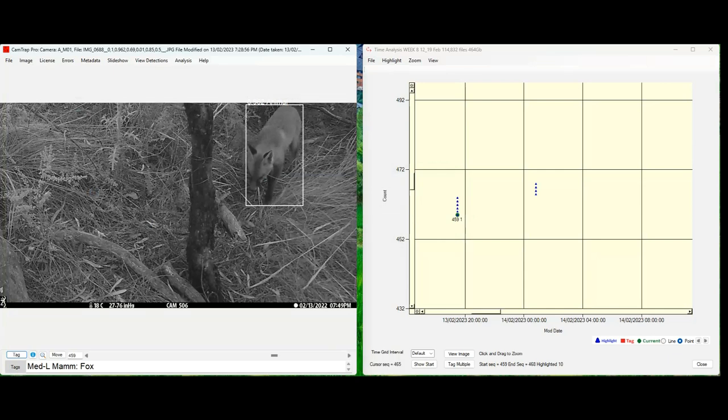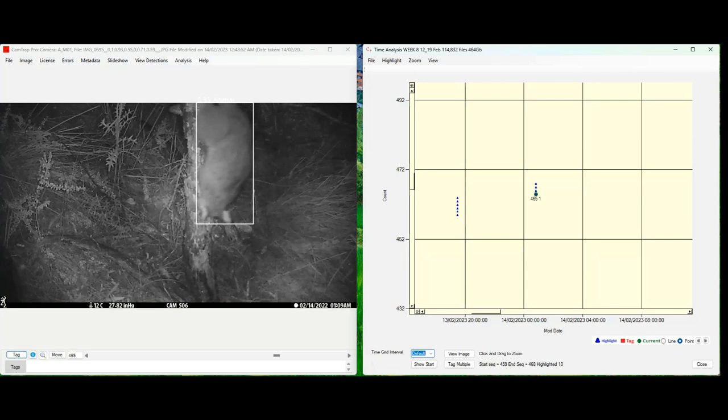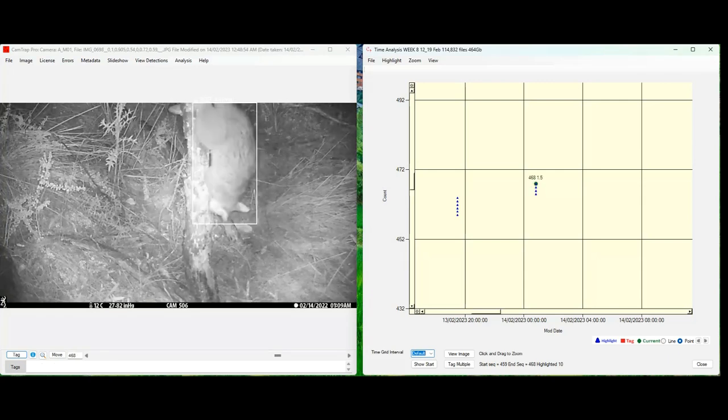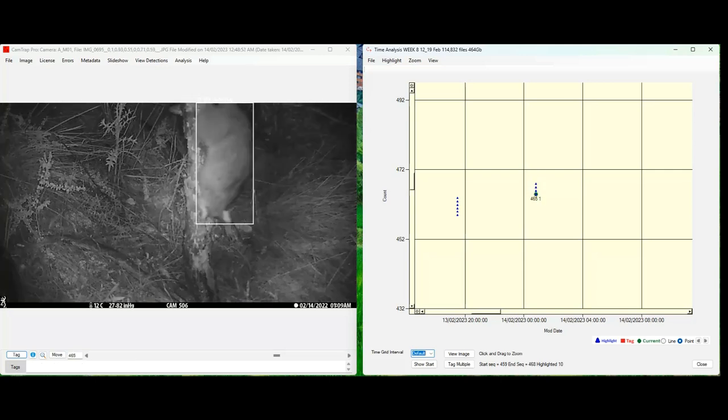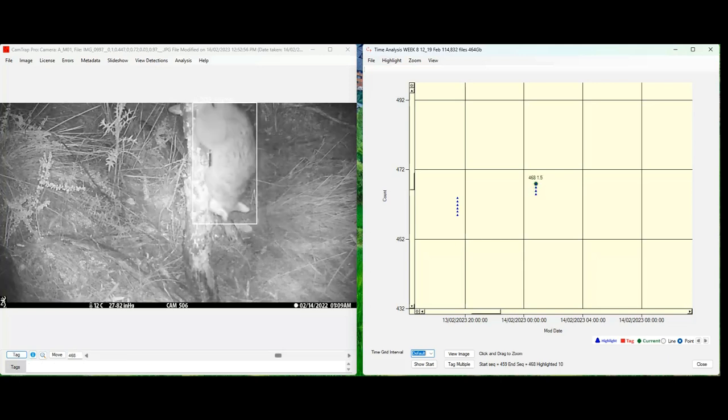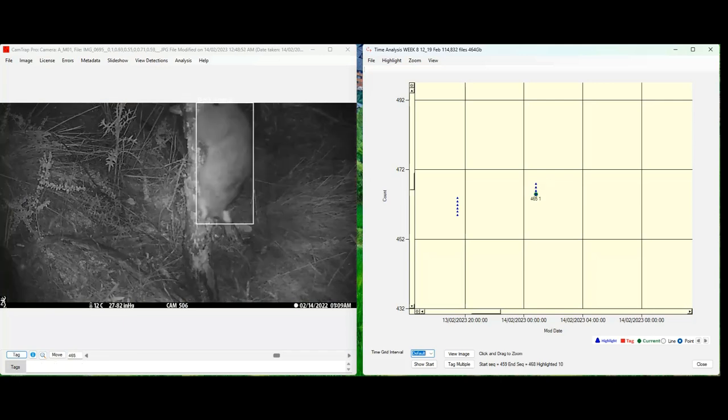Now let's have a look at this image, and this doesn't look like a fox because whatever it is is climbing a tree. So we need to scroll through in order to identify what it is, and we can see that it is actually a brush-tailed possum. Well, we're not sure, we can't see its tail, but they're the common ones in this area, and so we'll flag that as a brush-tailed possum.